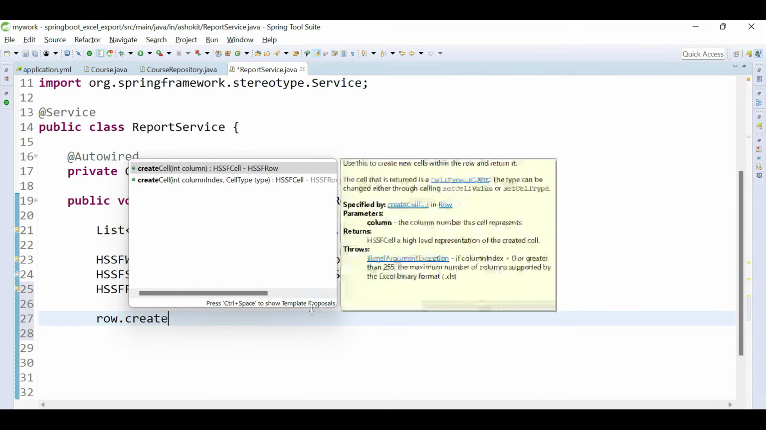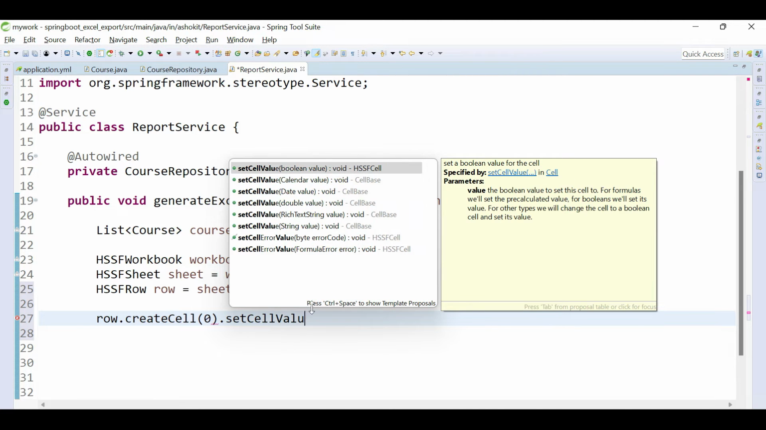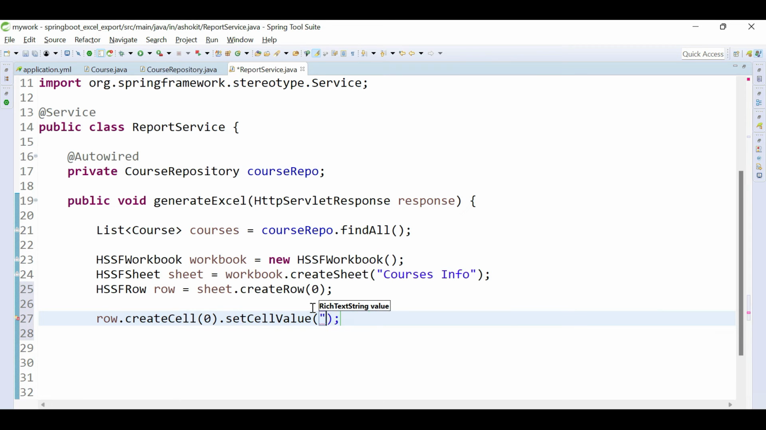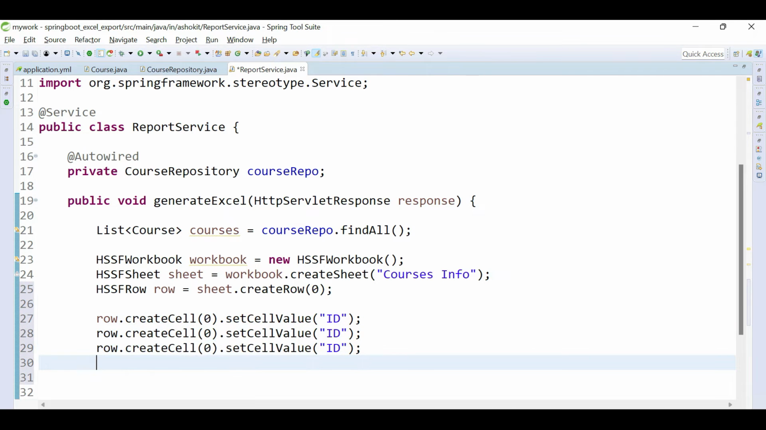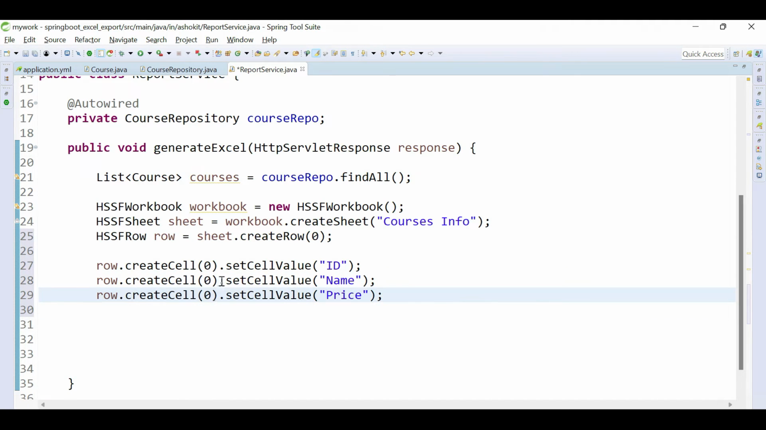Row dot create cell, cell of 0 dot set cell value. I'm going for the method chaining concept. Set cell value, here I'm setting the value. First value is ID. Similarly, I'm going to create cell 1 and cell 2: ID, name and price, that is course ID, course name, course price. So in a row I'm creating 3 cells, cell index 0, 1, 2. With that, the header row will be created and the header data will be stored in it.